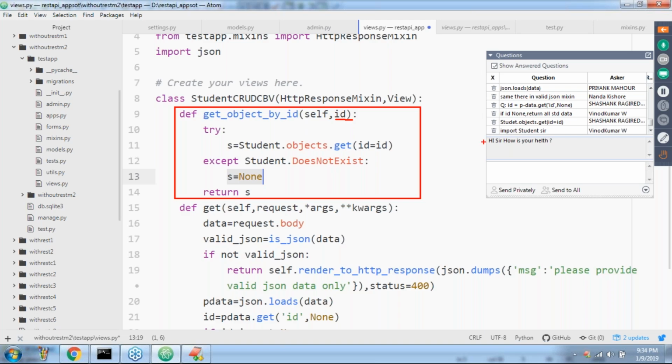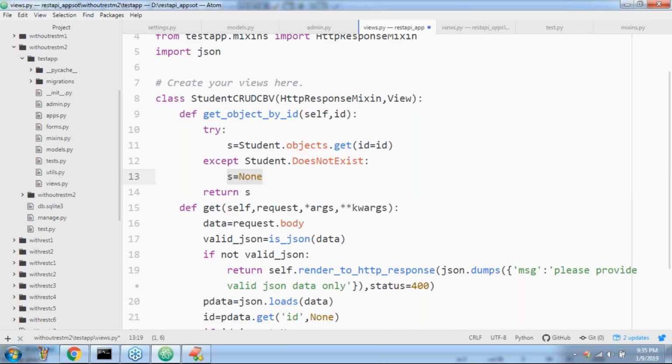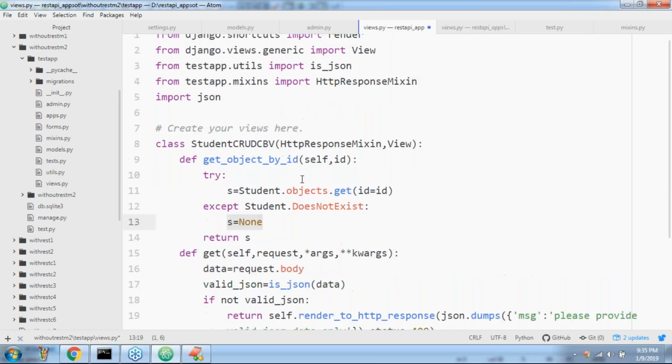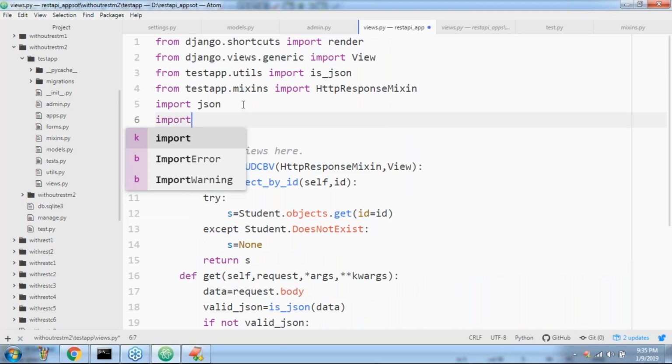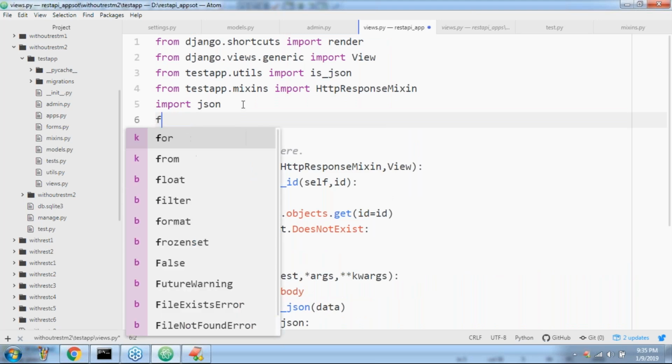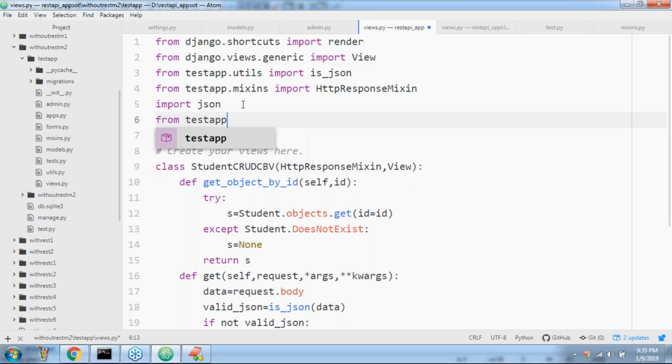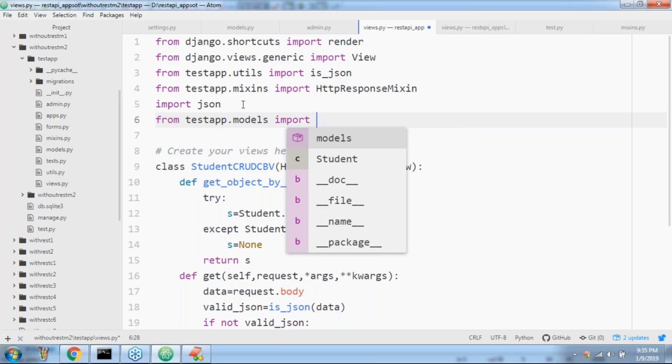Next, if the specified id's corresponding student is available, what is this method going to return? Anyone, can you please tell? If the corresponding id is available, it returns the student object. Correct or not? If the id is not available, it simply returns None. That's all. So first we need to import, from test.models, import Student. Like this I have to take, sir.